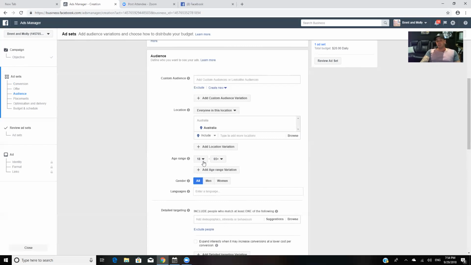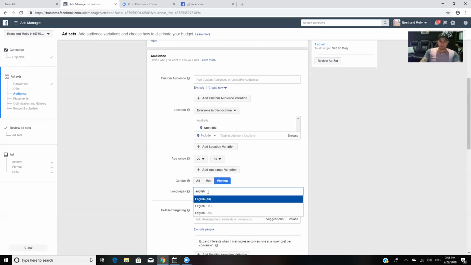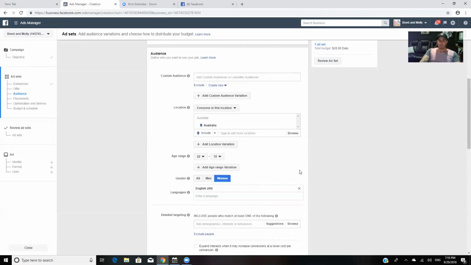So totally up to you, your age range. We find that for us, I'm 31, Molly's 29, we've had a bit of success from the ages of 22 to about 35. So if you just scroll up and change it there. Once again, gender, totally your call, but that's where you change it. Let's just click women for now. Where it says language, I always put English all.